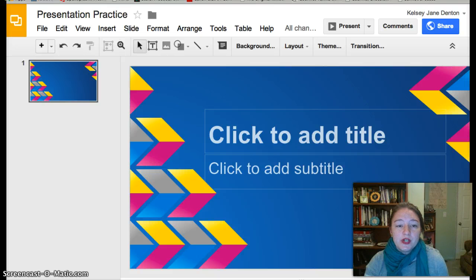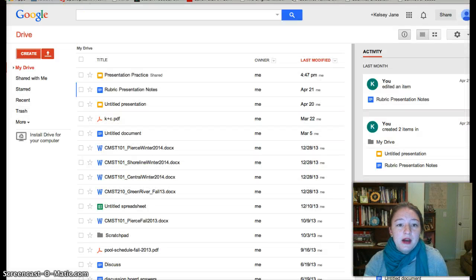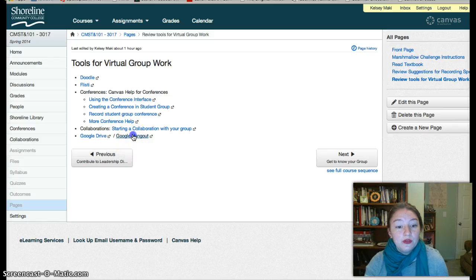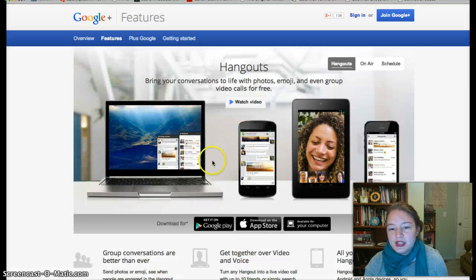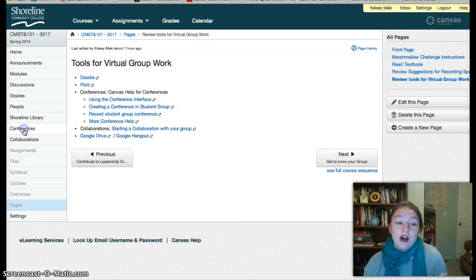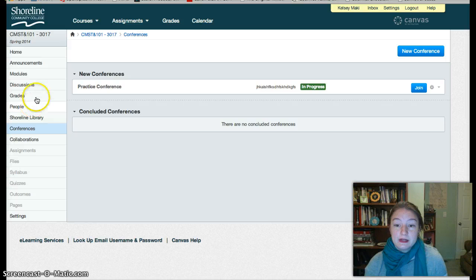So that's Google Docs. Another option that Google gives us is something called Google Hangout. And this is essentially, you can create a space online where you all can chat and video chat and get together. It might even be a way that you feel more comfortable recording your final project, which would be fine. So if you are comfortable with Google Hangout, I encourage you to play around with that or use it for your project. But if not, you've got the conferences feature here in Canvas. So I should delete this.